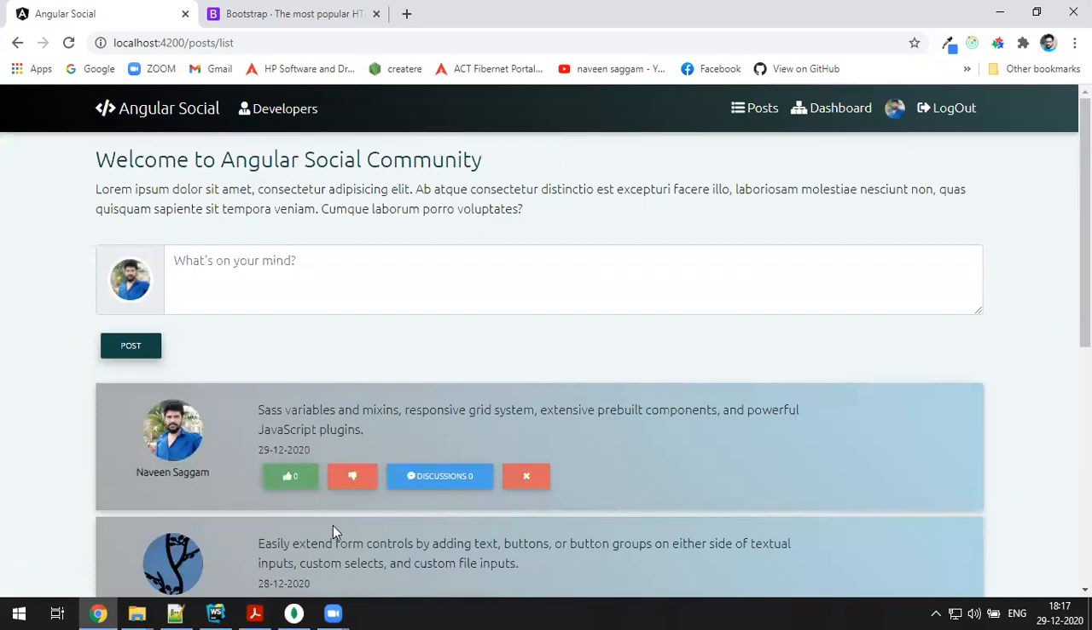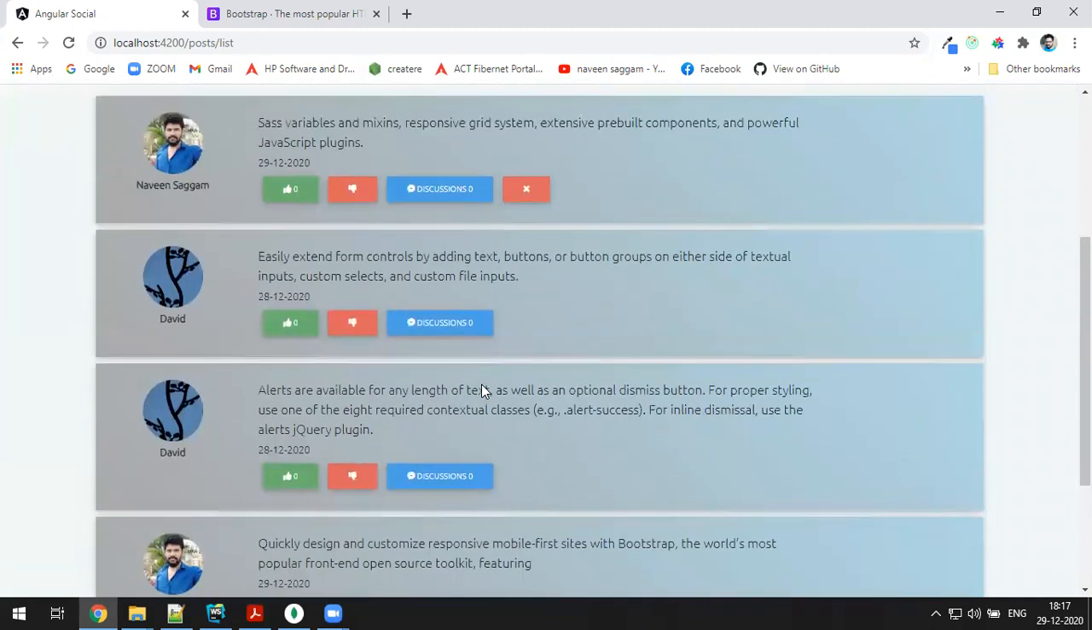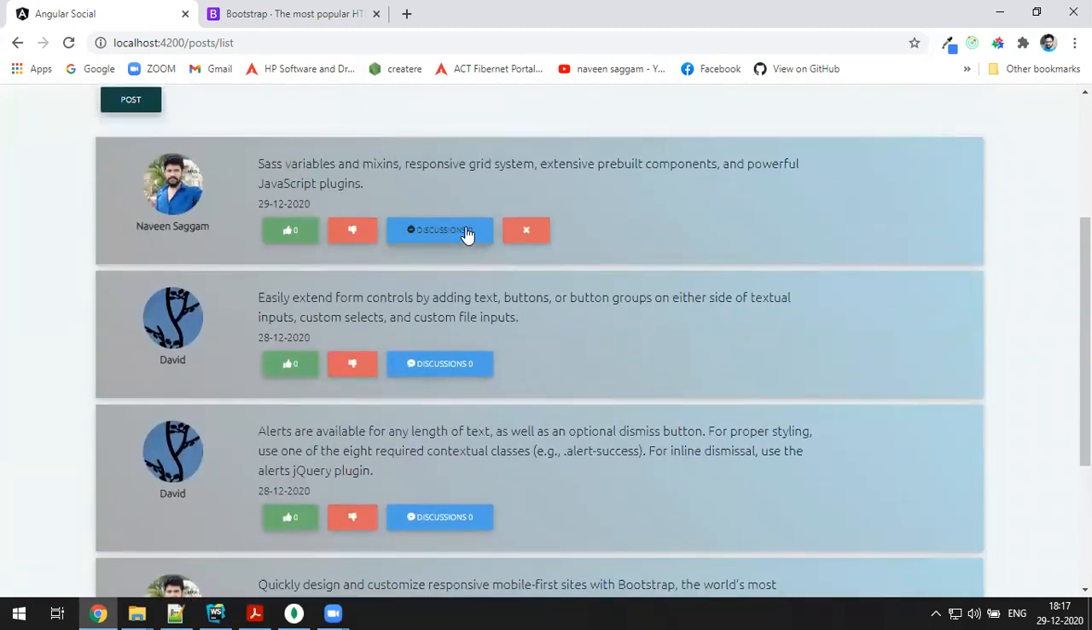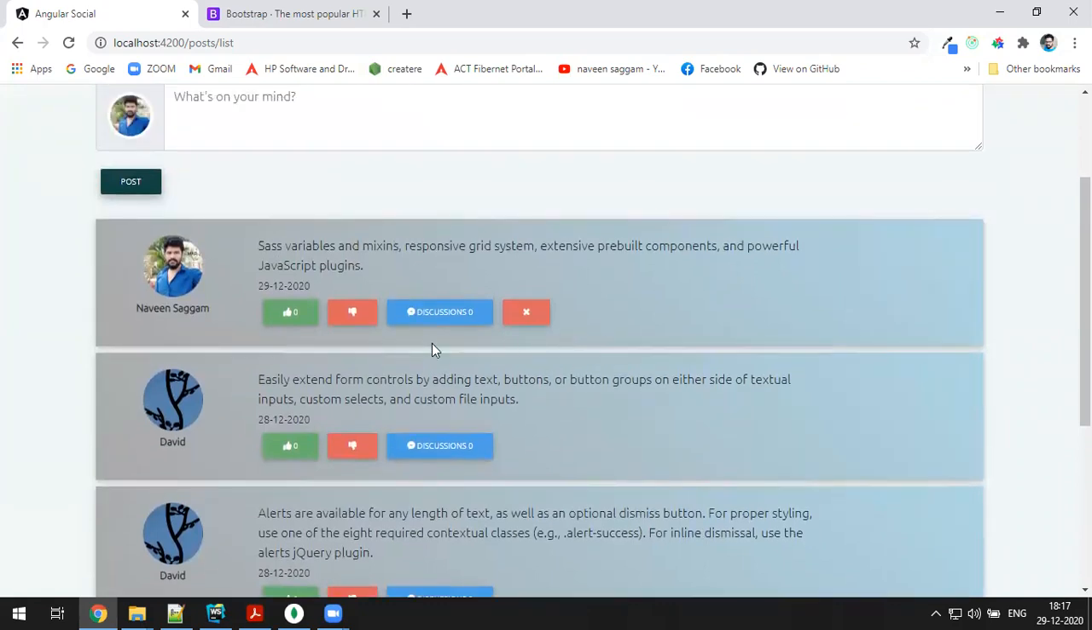Fine. And the next step will be discussions. Discussion means you can add comments. You can add some comments to a post. Okay, let's see that part, the last part actually. After that, likes, dislikes, we'll see. Delete posts also we'll see. Okay, so let's move on to discussion.